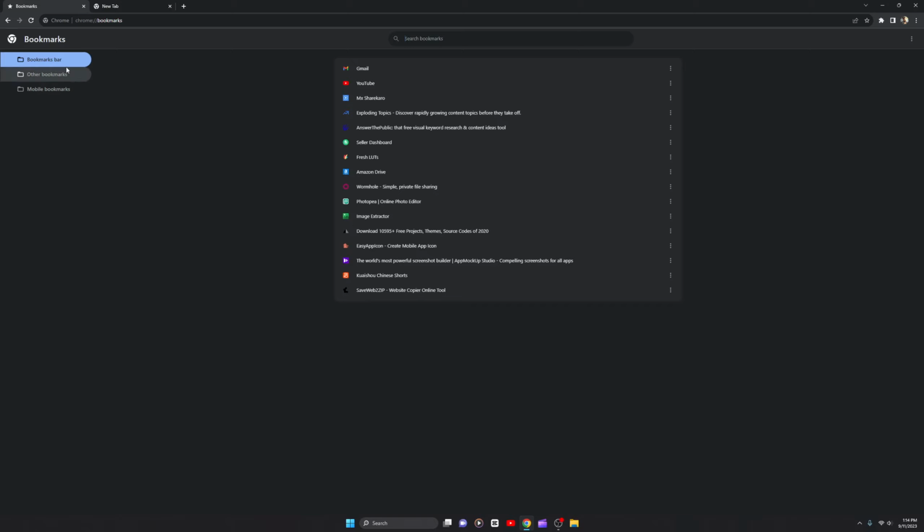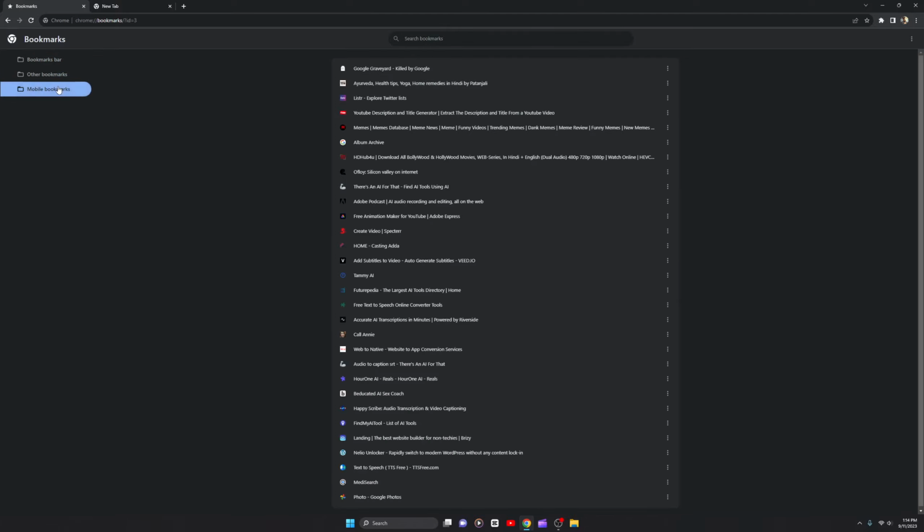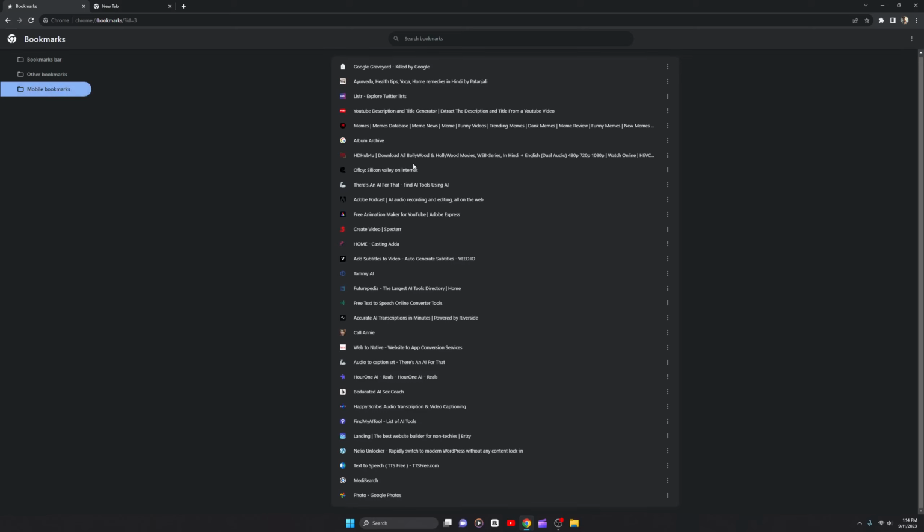So this is from the Bookmark bar, and this is all the things that are bookmarked in the other section, and it is categorized by mobile. So most of the things, as you can see, I have bookmarked from the mobile, and this is the complete list.